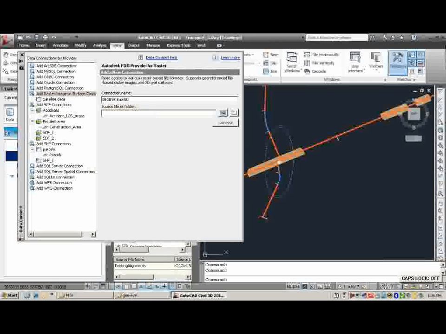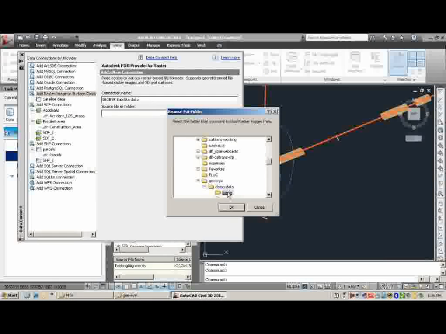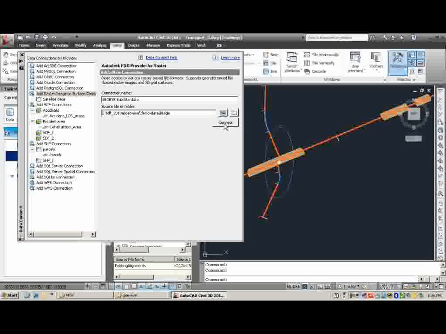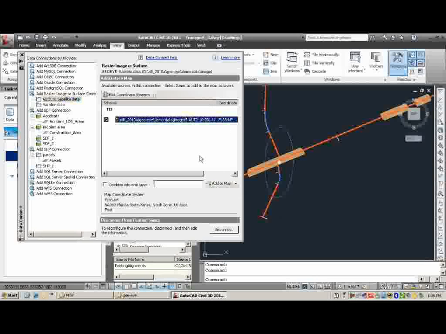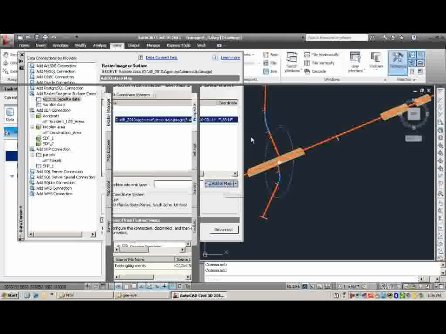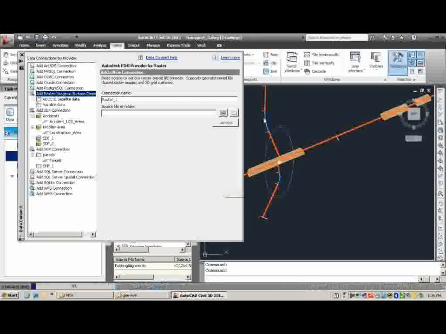Now, here's where we're going to go in and grab the satellite data. Where this nice high-res imagery has been provided, we're going to just come in and grab this. This is a huge file, but by attaching this via feature data object, which is what I'm doing right now, it carries an extremely light footprint into the drawing. So it's not like insert image. It's attached image. It's like a reference to the file.